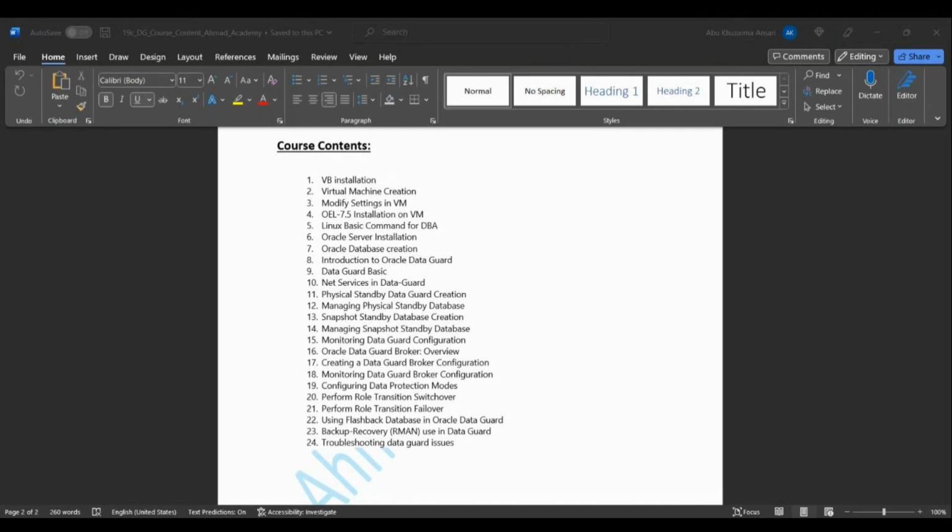Setting initialization parameters on the primary database to control redo transport, setting the log_archive_config parameter, the log_archive_dest_n parameter, the combination of valid_for attributes, and setting initialization parameters on the primary database like db_file_name_convert, standby_file_management and fal_server. These are the things we will see in that.